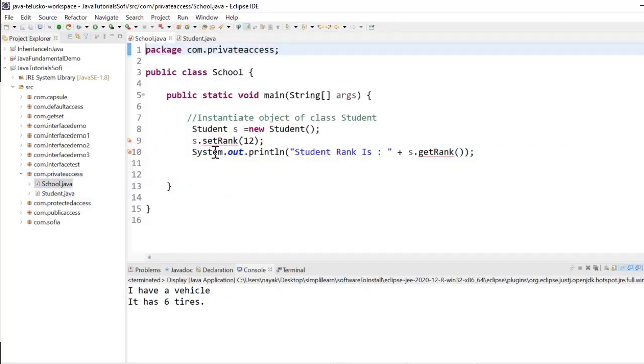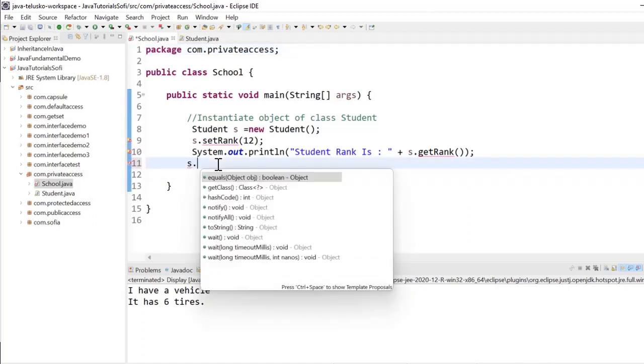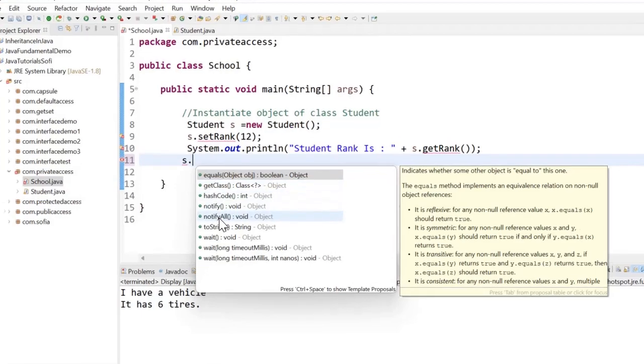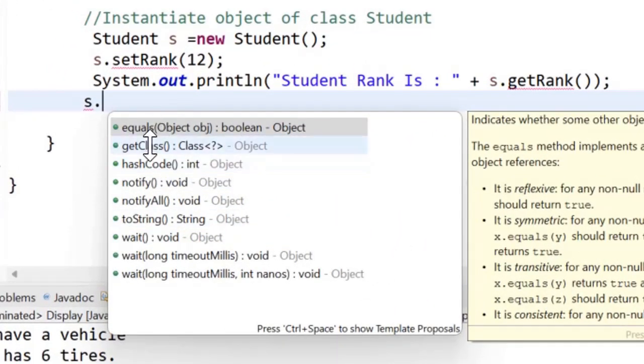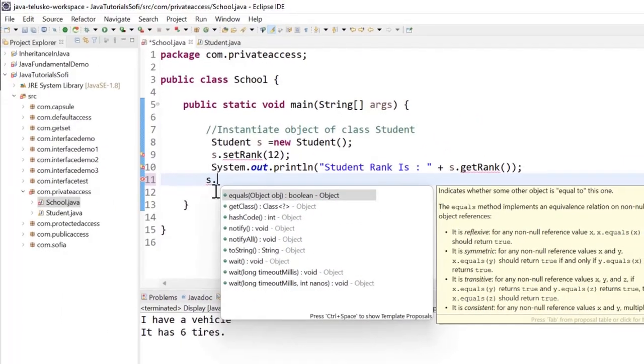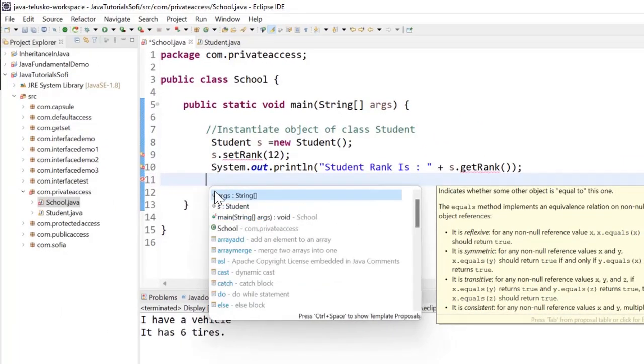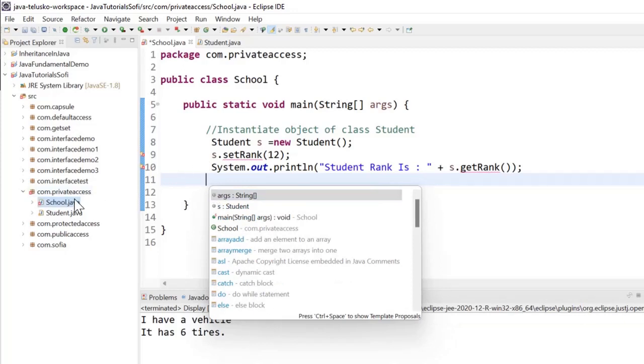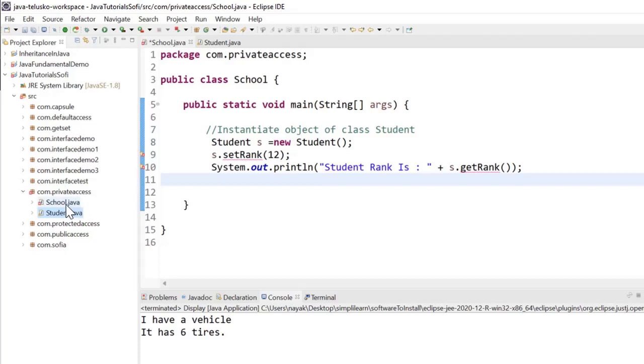So here you can see I can't access it like s dot, look, it hides the rank variable. We cannot see the rank variable here. Can you see? No. Yes, let me uncomment those and we can access it. So the private access modifier hides it from another class. We can access it from the same class, but we can't access it from another class.